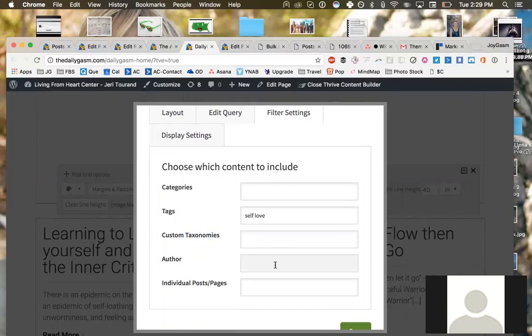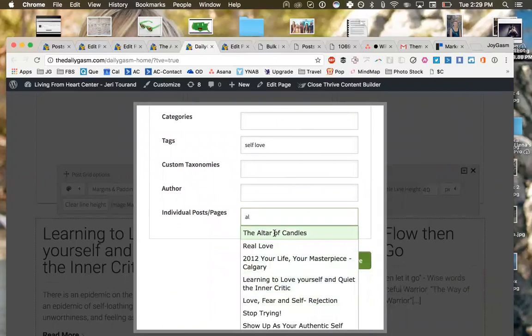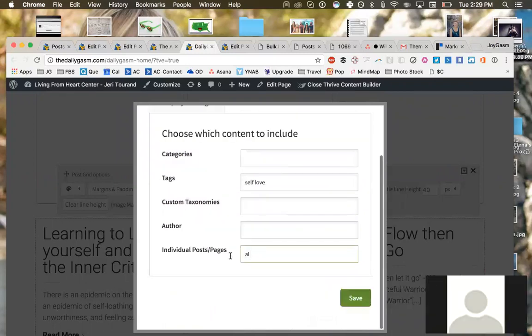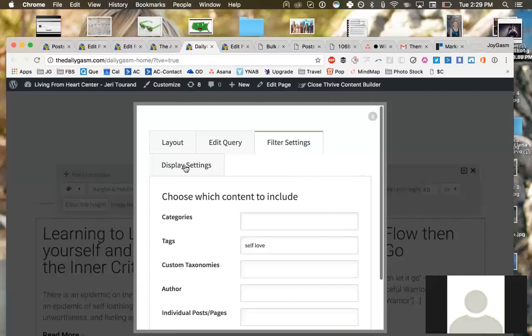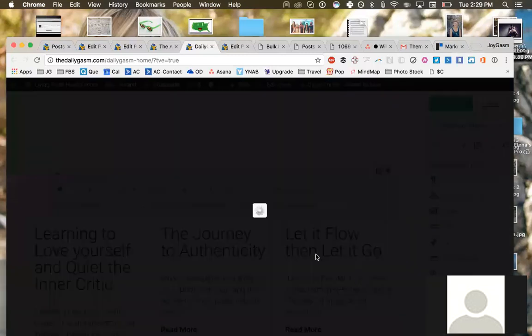But you can search by author, or you can put one page. You can say, like, I want that one about altars, I want that one in there, right? So then you can choose one and make it stay. So you can say, I always want that one there. Nice. And then number of columns, right now we're going to make it one, and the order, I'm going to show you what both of them look like, okay?